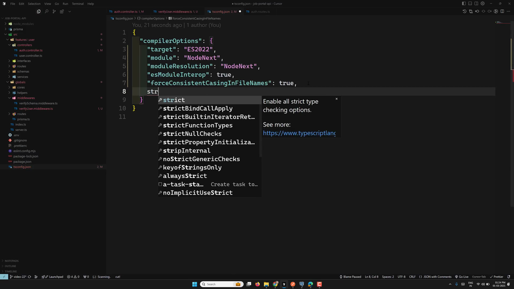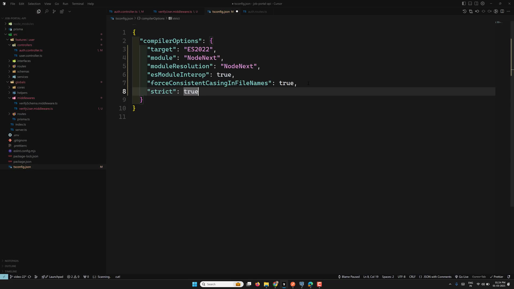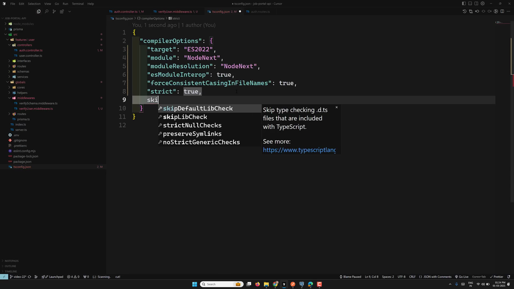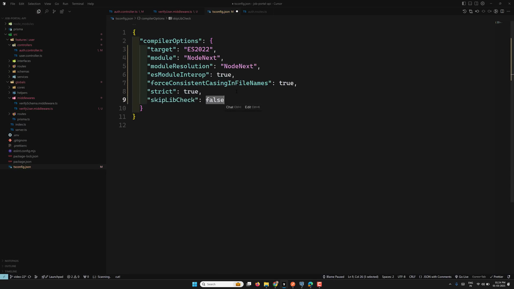Here I will be making strict as true. It enables all strict type checking options in TypeScript and helps catch potential bugs early by enforcing strict typing rules. And I can set skipLibCheck to true, which skips type checking for declaration files like .d.ts files and speeds up compilation by not verifying third-party library types.